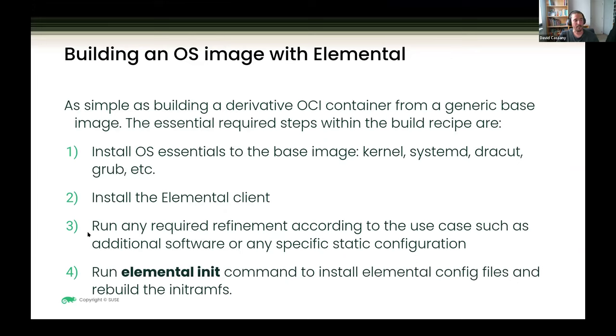Then the third stage is you might want to configure the system according to your needs. So that's where you would enable the services you want to be enabled by default, or you would include additional software like proprietary drivers or something like that, or even include some static configuration you know is going to be there every time. And finally, the last step, you run the Elemental init command, which is a subcommand from the Elemental client.